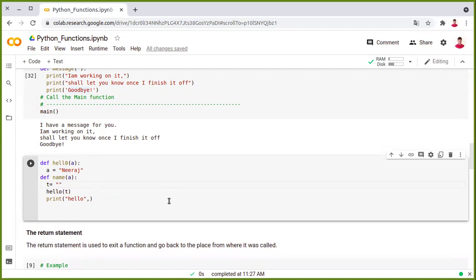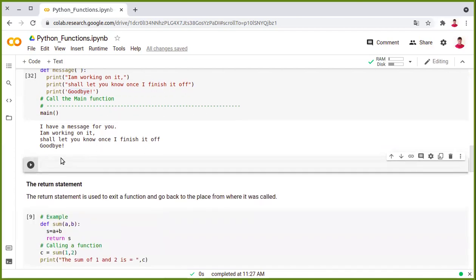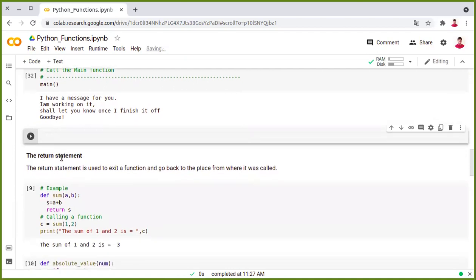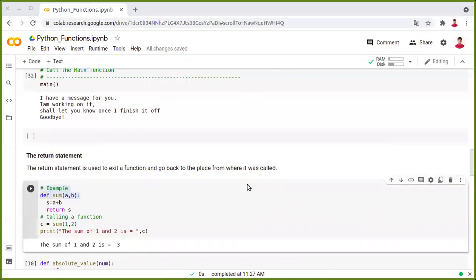No, it's a bit confusing. One minute. So actually, what I'm interested in is I need to take a parameter as input. For that, I need a return statement. I'll just explain the return statement and then go back to the example so that it will be clear.